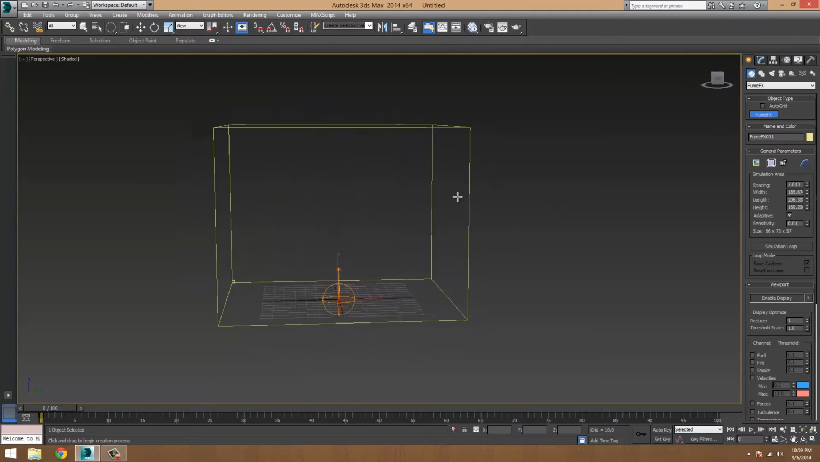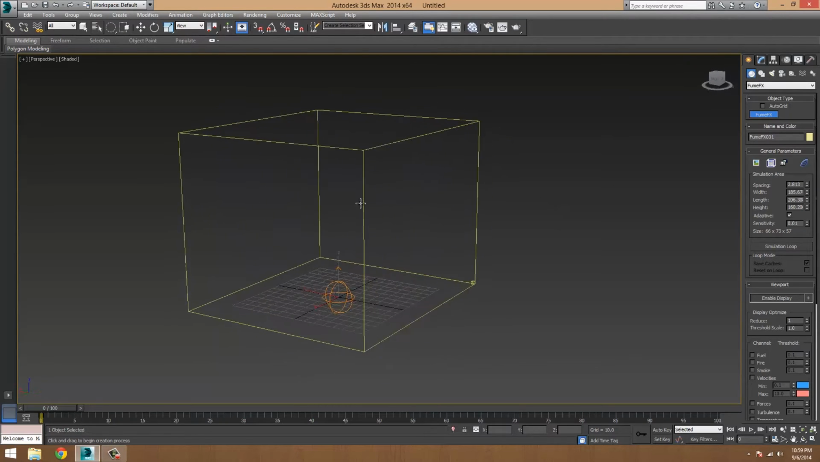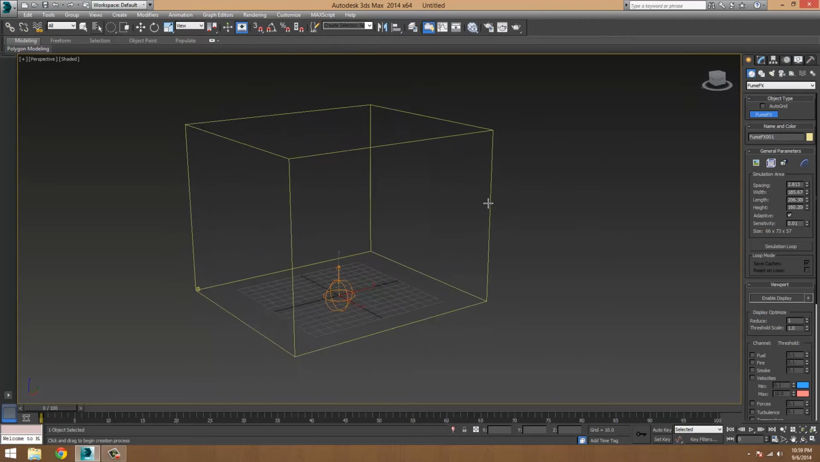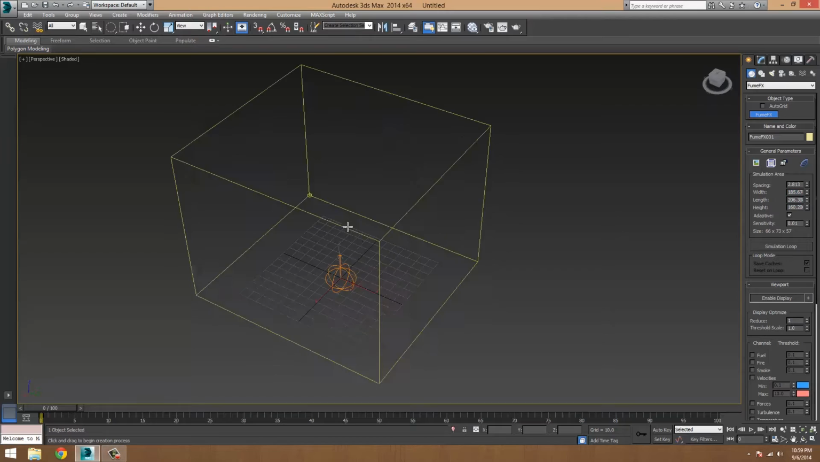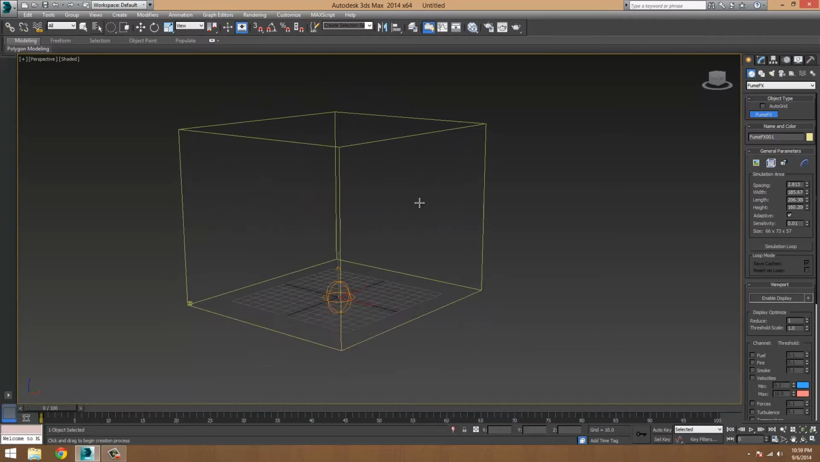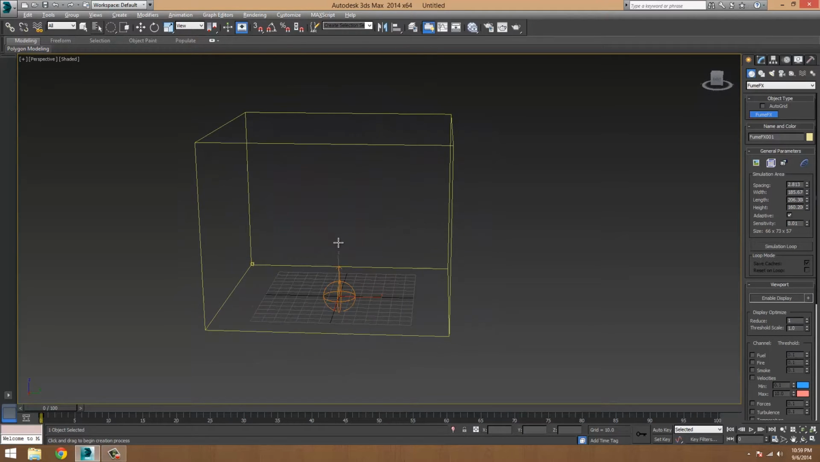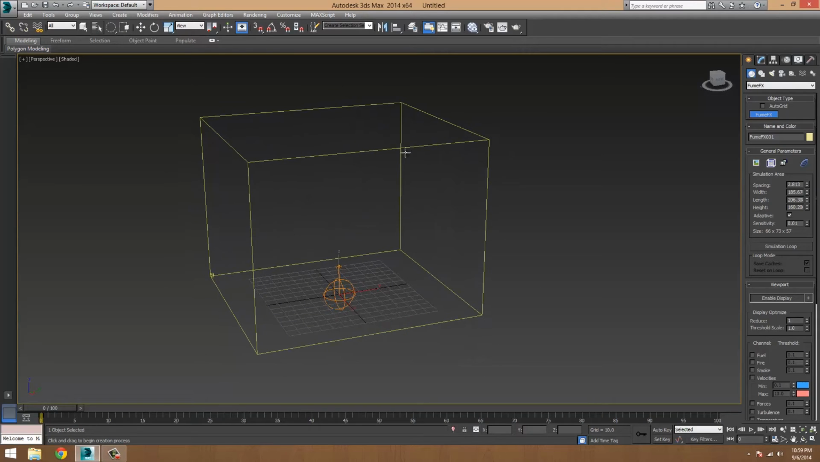Alright, that's alright. Okay, if you guys are copying this value by value, you can just copy these numbers. But I mean, you can make it your own sizes and settings. Alright, so now we have our container.